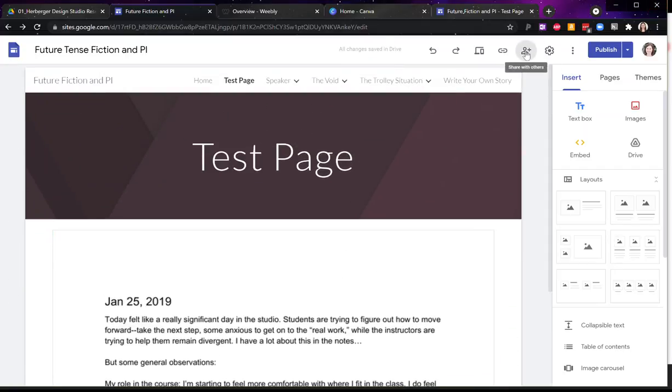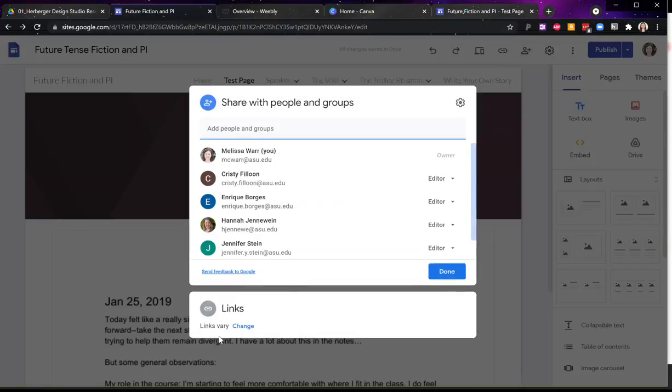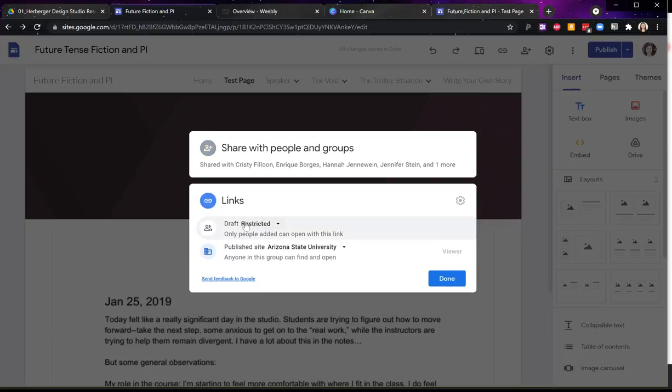and I'm going to go to share. Now there's two types of things I can share. I'm just going to show you under here, under links. I can share the draft. And right now I have this so that the draft, which is the back end, is only with these people.